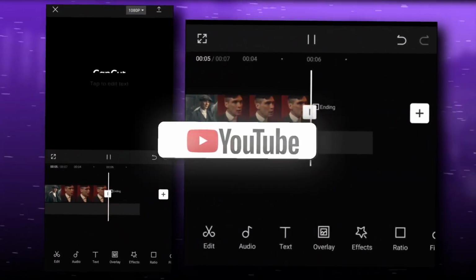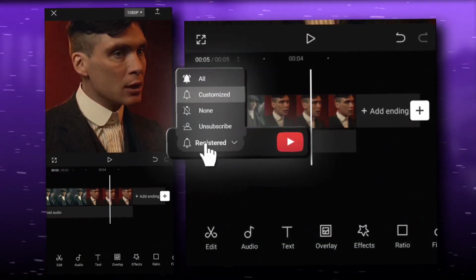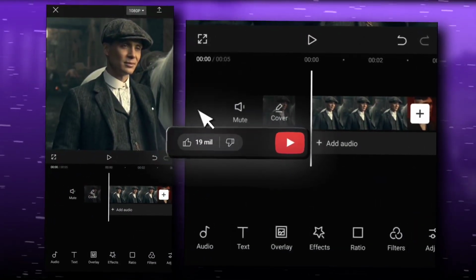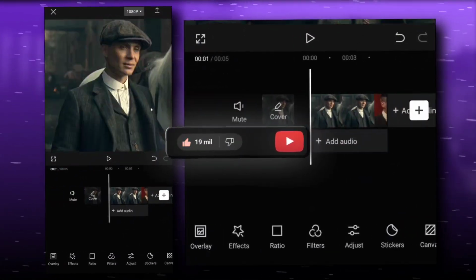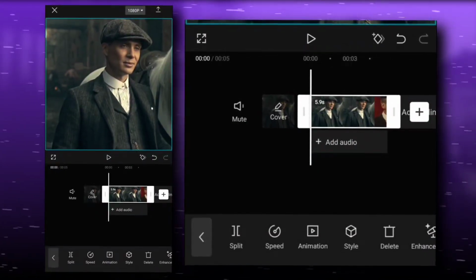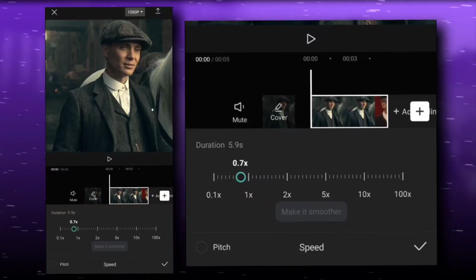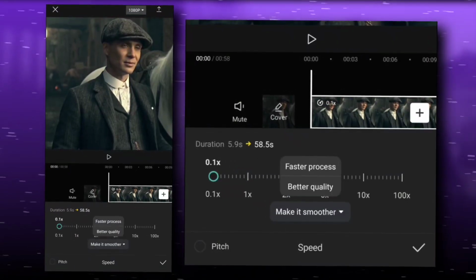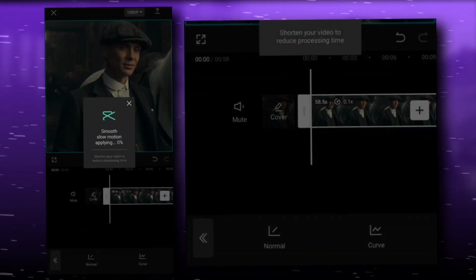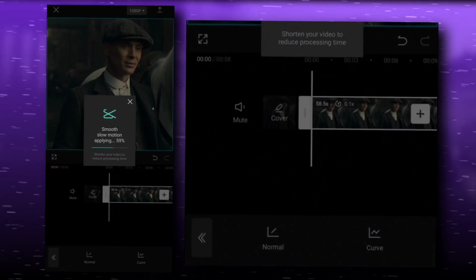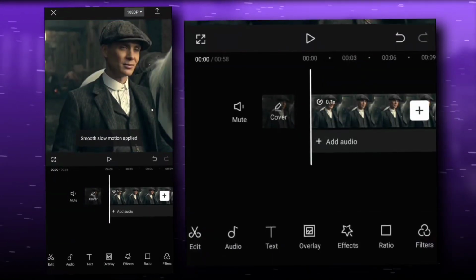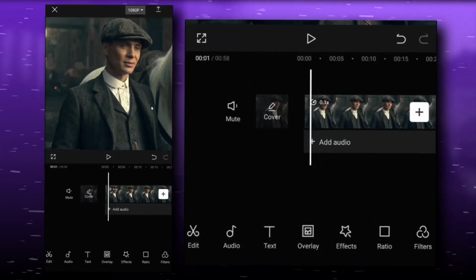This is my video and I want to convert it from 30 FPS to 60 FPS. So first, go to Suite and do this. It may take a few moments. It's related to your clip's length.